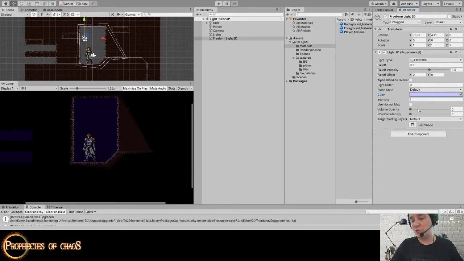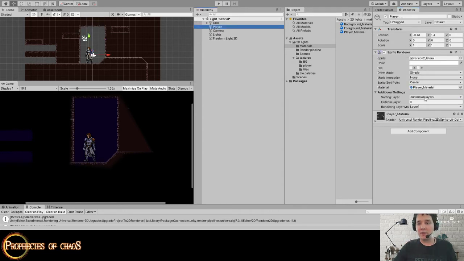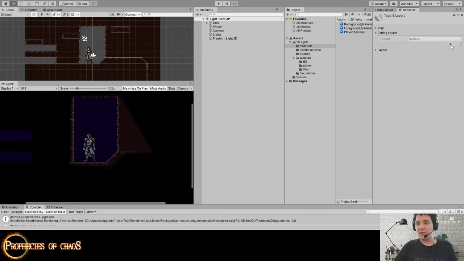Perfect. So you see here that we have a blend mode for the light, and here we have a target sorting layer. Right now, the player and everything is in the default layer. It's because I imported this from another project, but we are going to create a specific sorting layer for each part of the scene. For example, for the player, we are going to create one called player. We are going to create another one called background, and another called foreground.